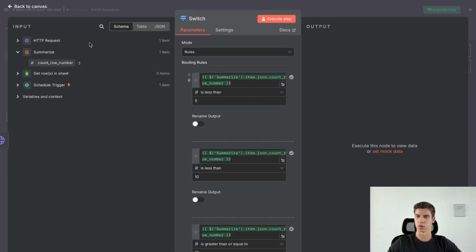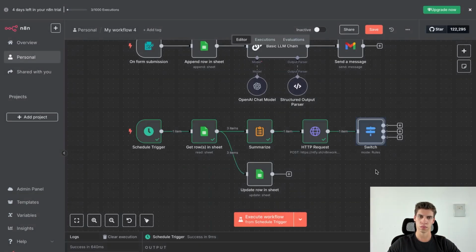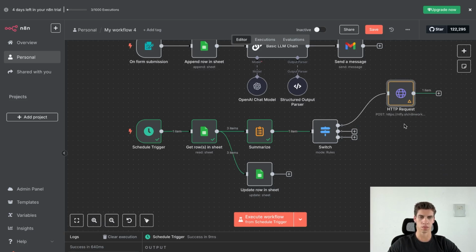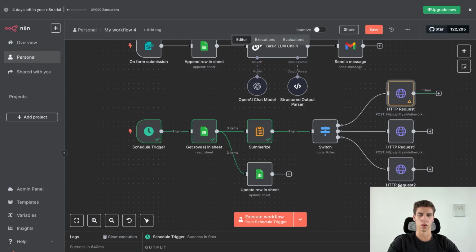Now let's go back to Canvas. Okay, now I'm going to disconnect this node and I'm going to add it here. And I'm going to put this on the first path. Now we are going to copy this 2 times. And now according to the amount of leads that we get, I'm going to change the notification message.